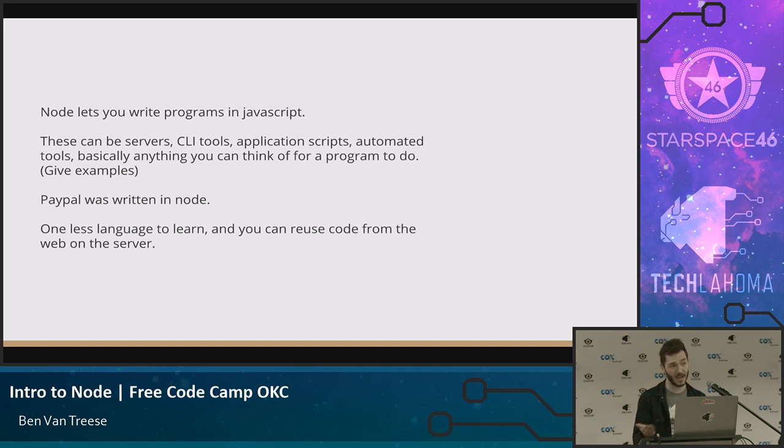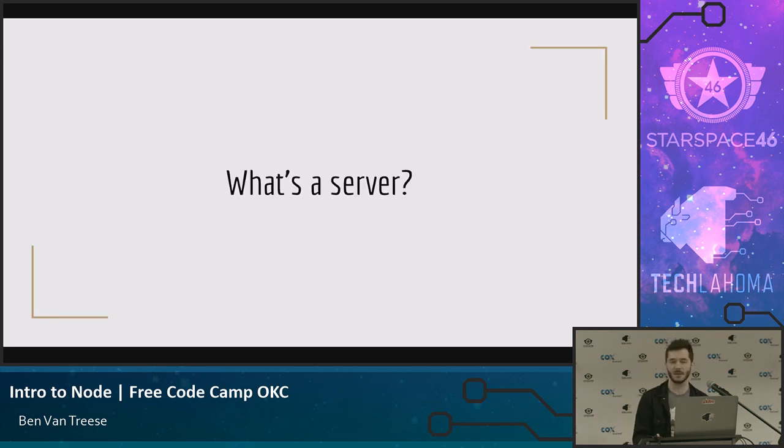So that's really nice. Plus, if you do that, all of your code is tested in the same place. So you write one test and you know it works on the browser and on the server. So that's really nice. I've been talking about servers a lot.